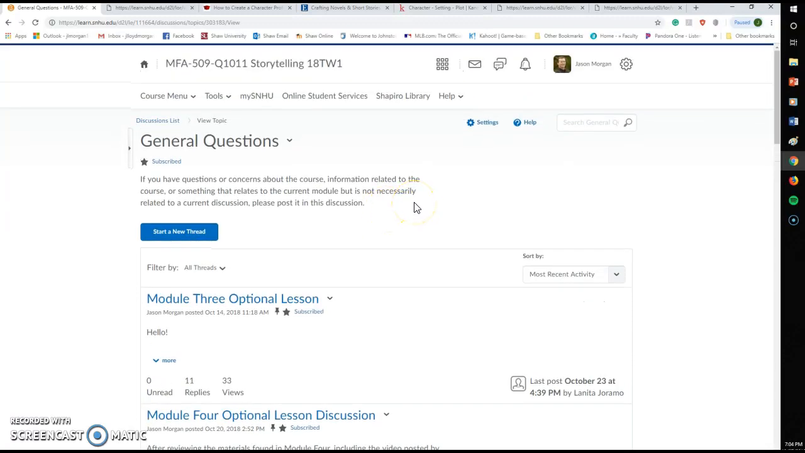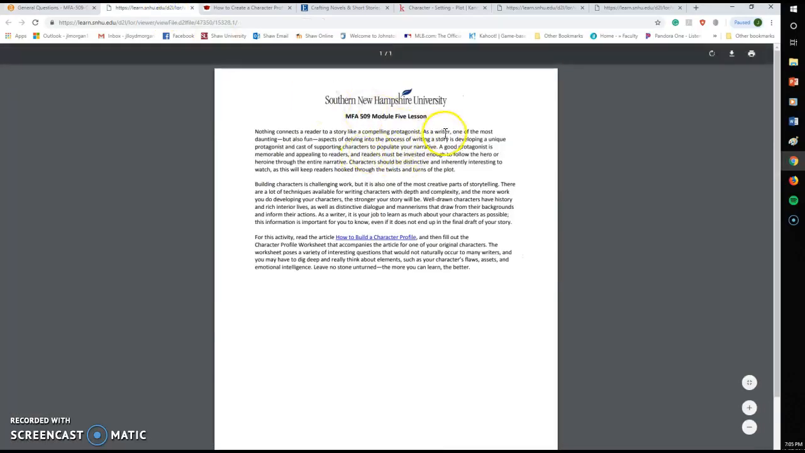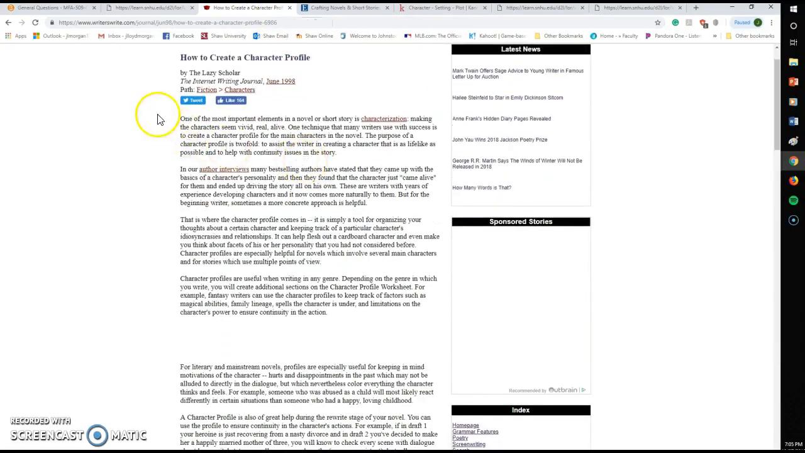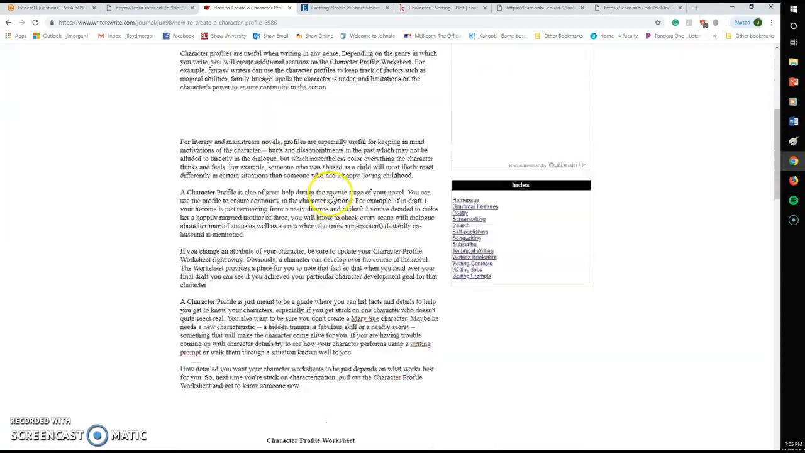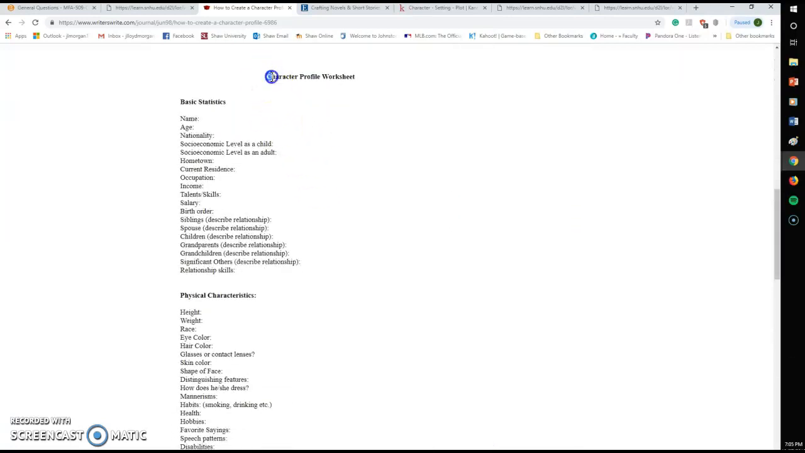If you decide to do these optional lessons, there's one of two things you can do. One is suggested by the school, which is basically how to create a character profile. I know authors who do this. They take the time and effort to sit down and outline all the different aspects of a character. If you click on this link, how to build a character profile, which I'll have posted in the announcement section, it gives you the information, and then down here is the character profile worksheet.